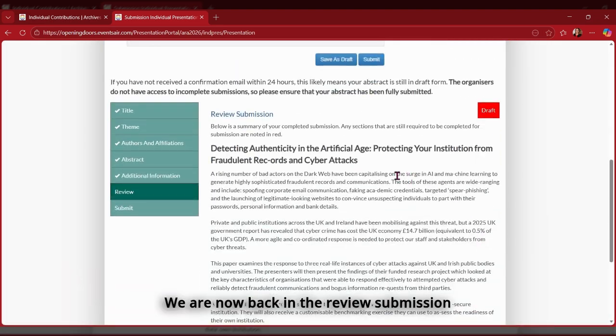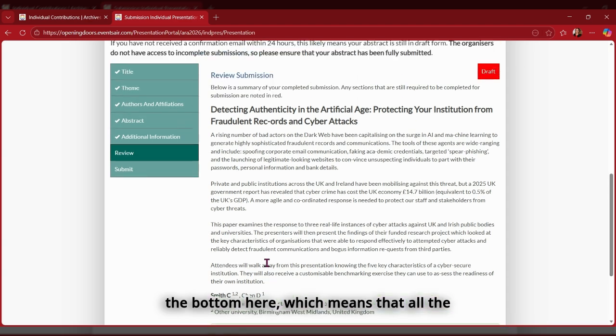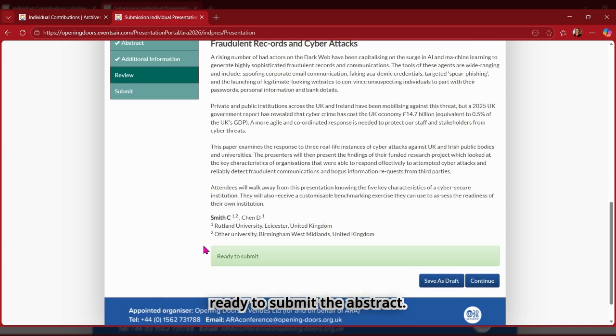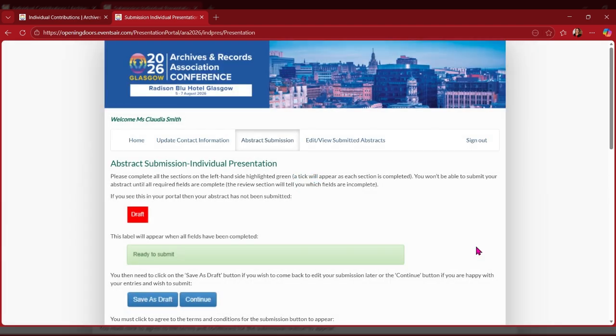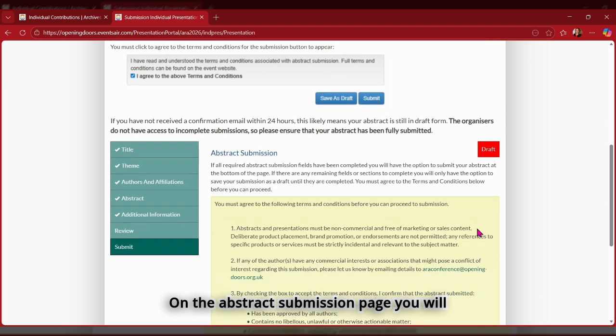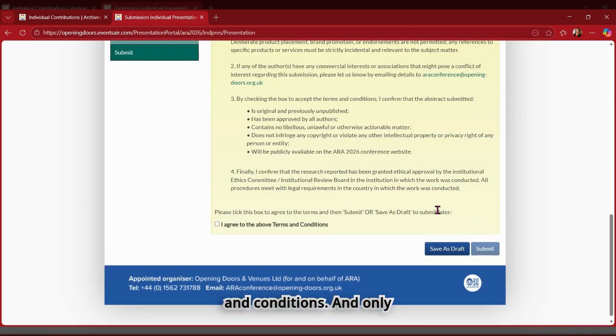We are now back in the review submission section, and we can see that the ready to submit message appears at the bottom here, which means that all the sections have been completed and we are ready to submit the abstract. On the abstract submission page, you will be asked to read and agree to the terms and conditions, and only then can you click submit to send us the abstract.